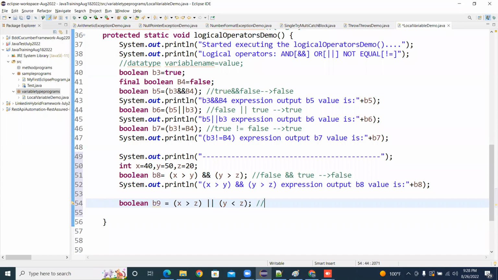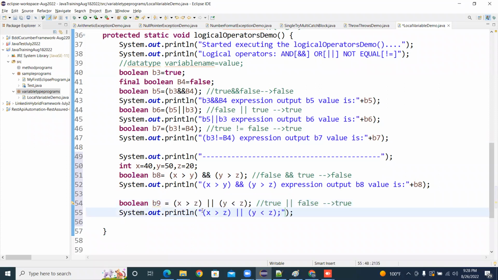x greater than z, true or false? True. Or y less than z, false. So what is the output you will get, true or false? True. This is how you can evaluate your expressions very easily. So first the tables I have given, right? If you understand the tables, this is going to be very, very easy. Expression output, b9 value is plus b9.